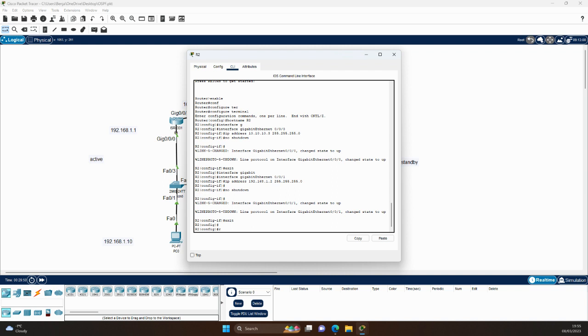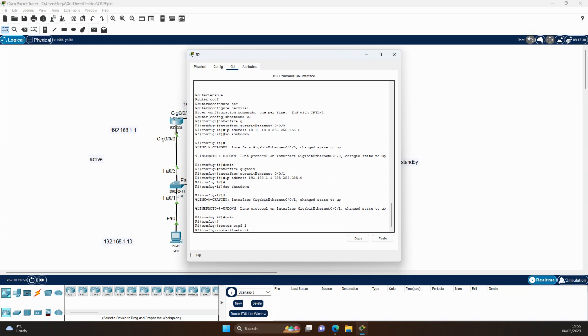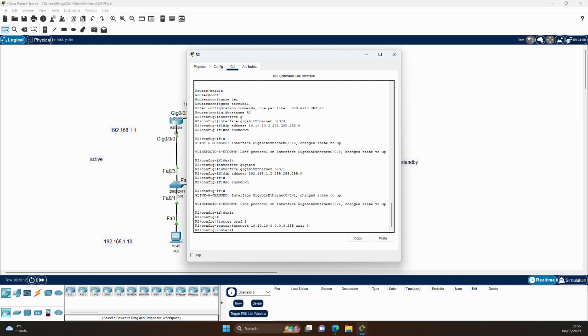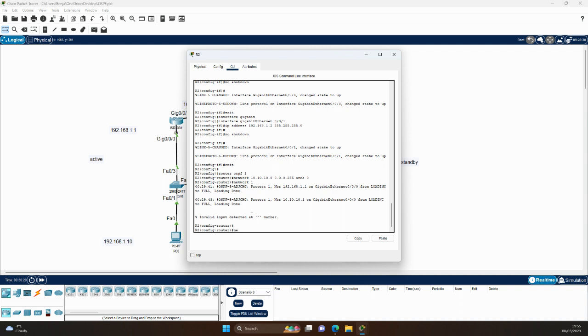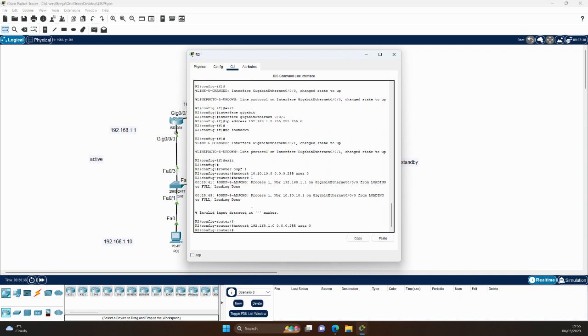Okay, so same again: router OSPF 1 and network 10.10.10.0 and then 0.0.0.255. Then network 192.168.1.0 and then 0.0.0.255 and then area 0. So the area number can be a particular region or area within a company, just assigning an area number to that particular area. Okay, so that's OSPF configured.